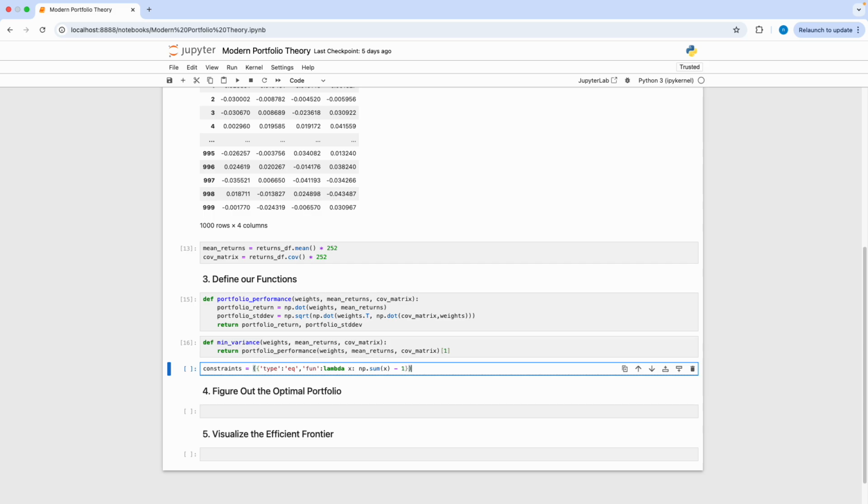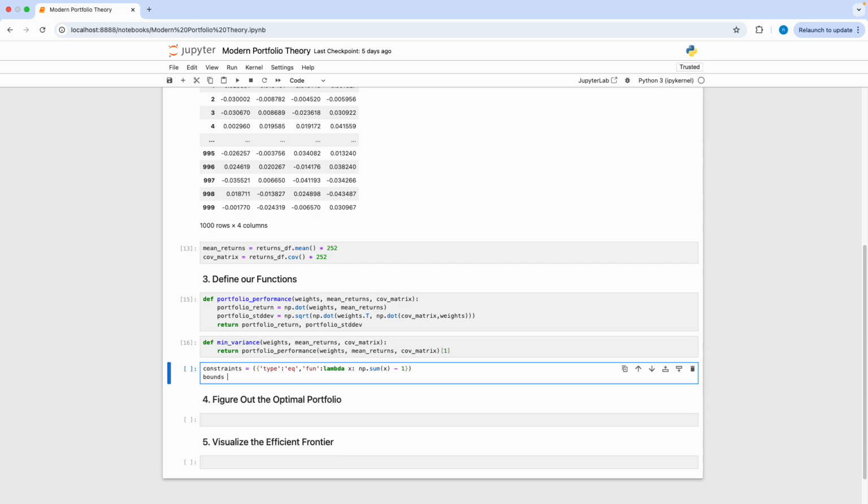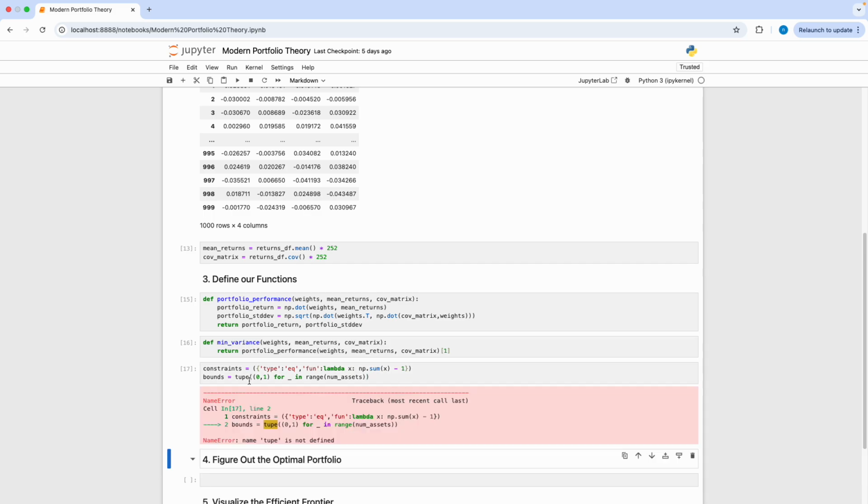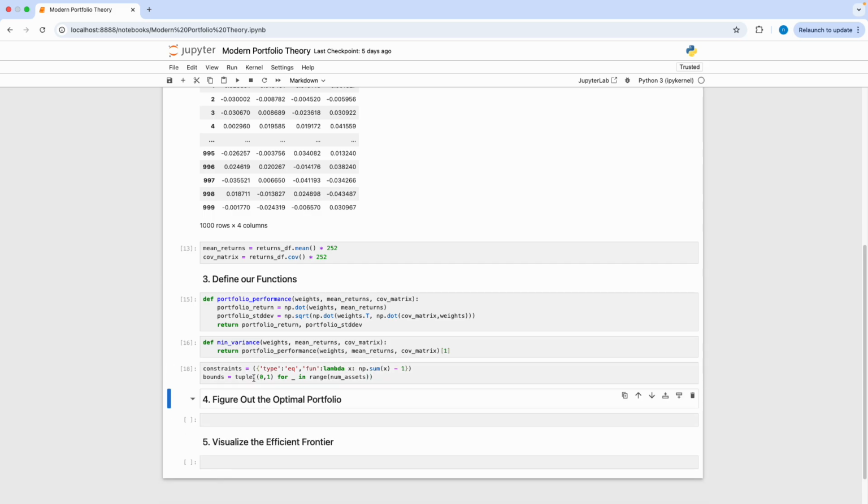So then we can go ahead and close this out, and then we can set our bounds. Our bounds will be a tuple, and then we're going to pass in bounds of 0 to 1 for each of our assets. Make sure you spell tuple correctly here.